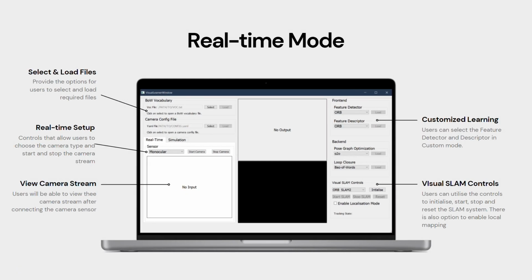It allows users to select and load the file, as well as choose the camera type, and view the camera stream. It allows for customized learning, where users can select the feature detector and descriptor in the custom mode, and also allows for visual SLAM controls where users can initialize, start, stop and reset the SLAM system. There's also an option to enable local mapping.